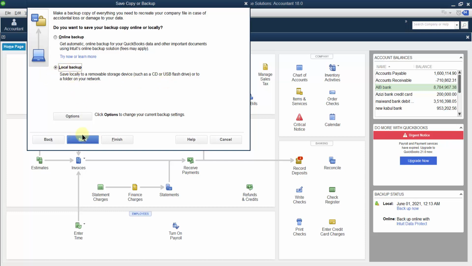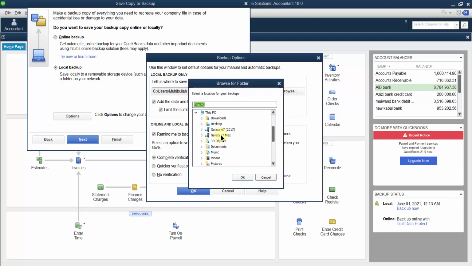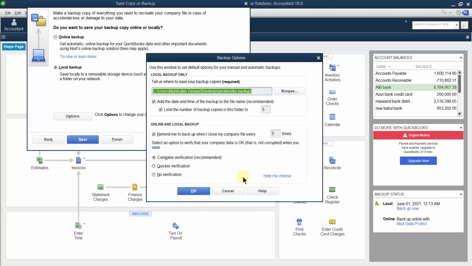But before clicking on next, let's see the options or defaults. There are a few options that you have to select. First of all, where you want to save your backup. So you have to select the location. Click on browse and select the location where you want to store this one. For example, I want to go for the desktop. In the desktop, there is a folder by the name of QuickBook Backup, right? So click on this one.